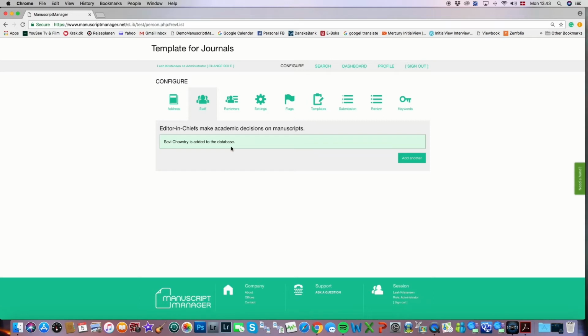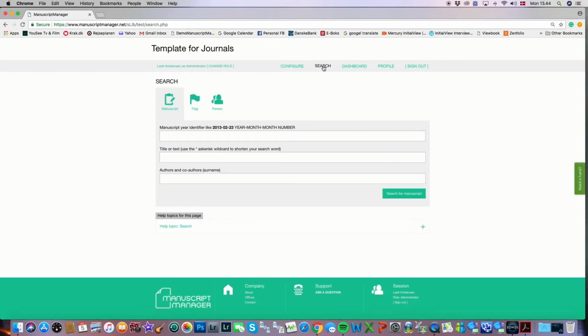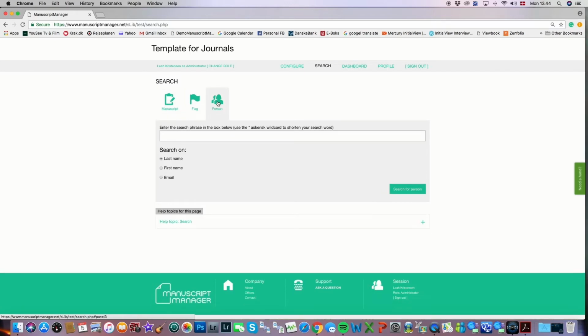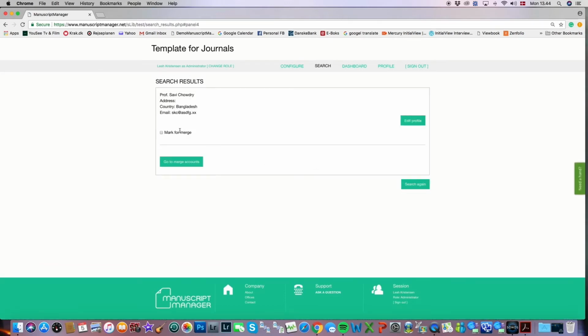Now what I'd like to do is to search on her name and go into her profile and make sure that the permissions are as they should be. So I'm going up to the top again to the shortcut to the search function. And I'm going to search according to person. And I'm going to search according to last name and click search. Perfect. So everything I input before has been registered by the system.